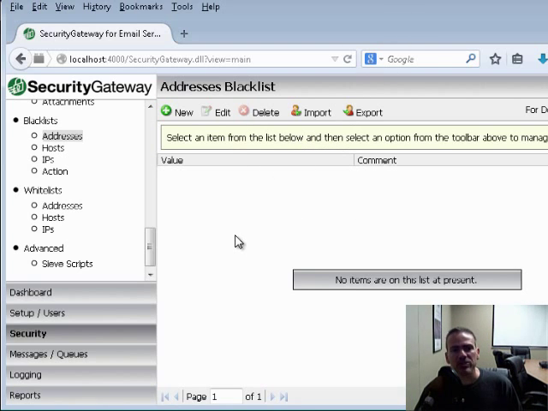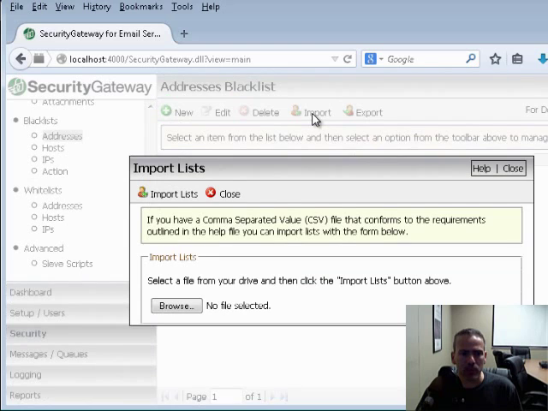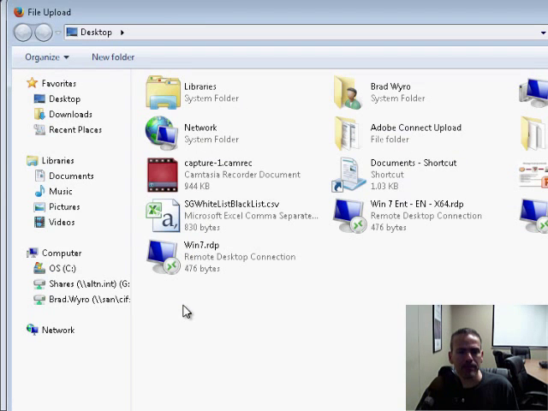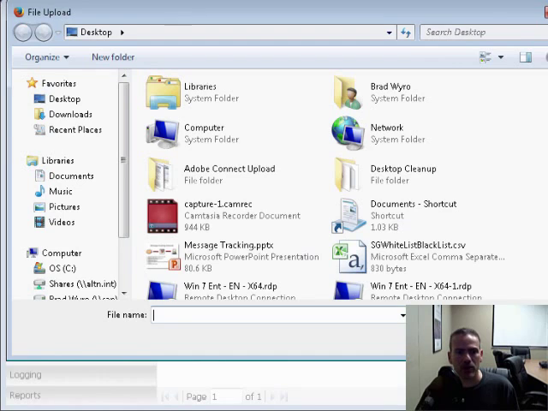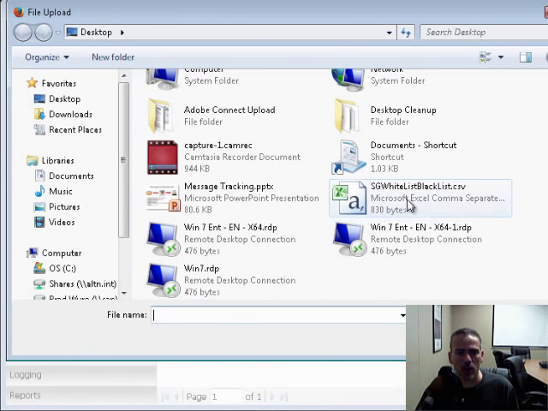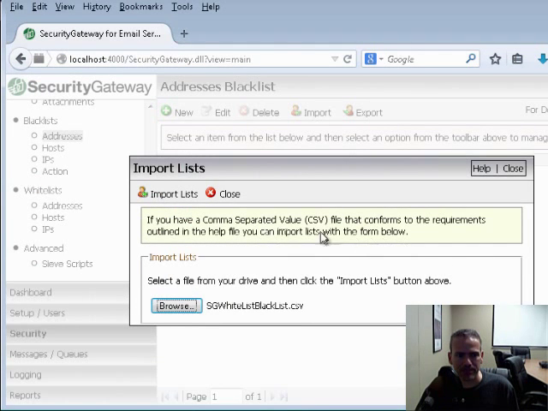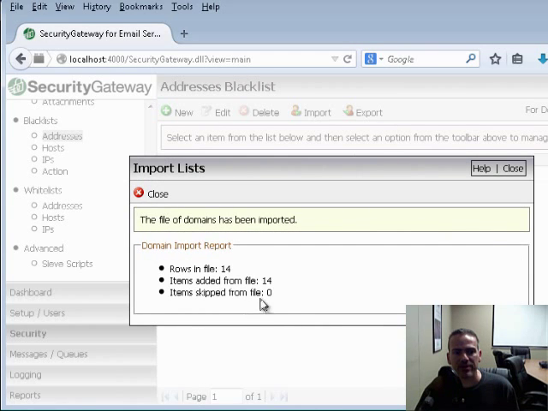All right, so now let's click on import. Now let's browse to the CSV file that we've just created. So we'll hit browse. Okay, and I've saved that file to my desktop. So here it is. We select it. We click on open. Okay, and then we select import lists. And these are the results. This tells you how much data was added. 14 items were added from the file. 0 items were skipped. Okay, and then we hit close.